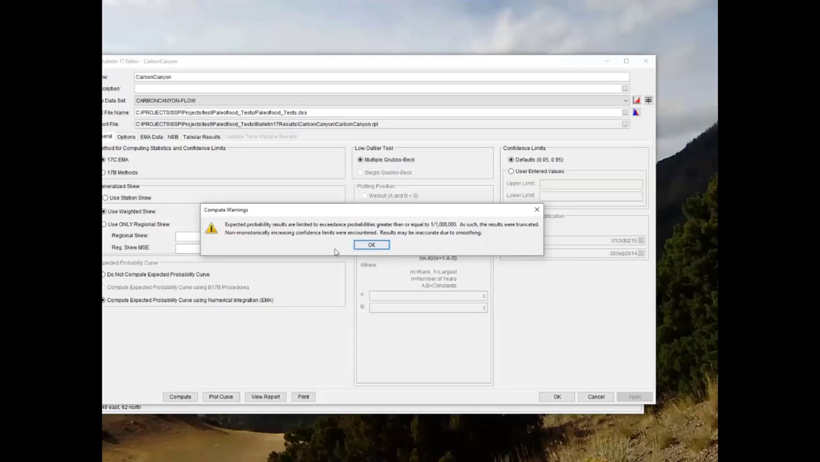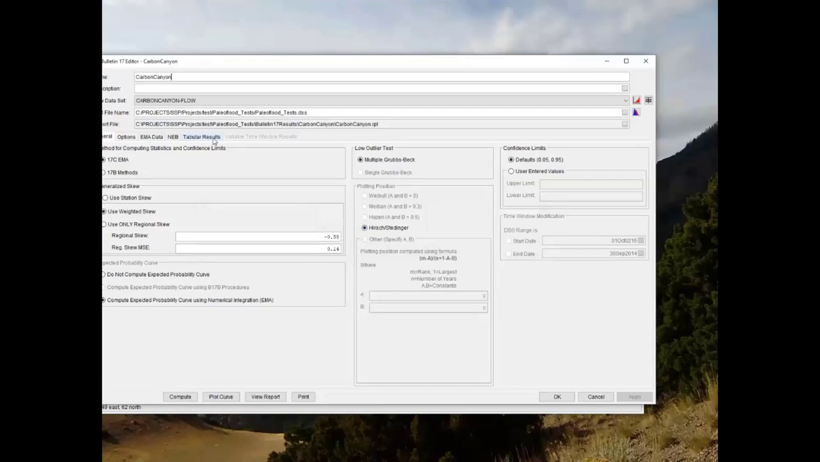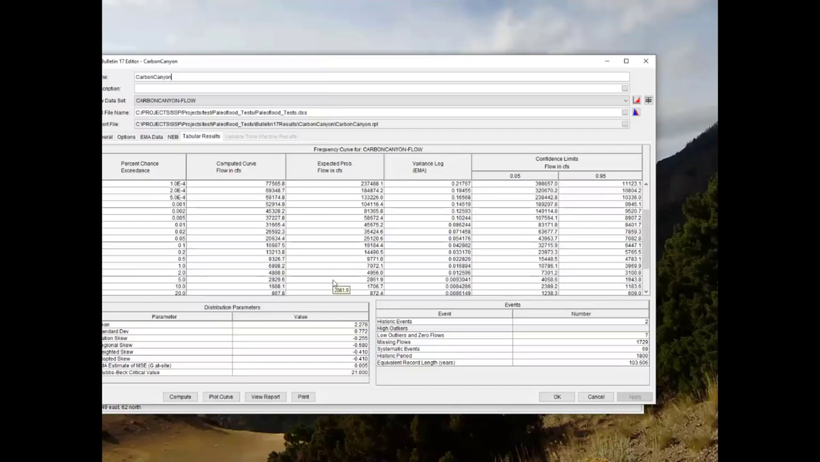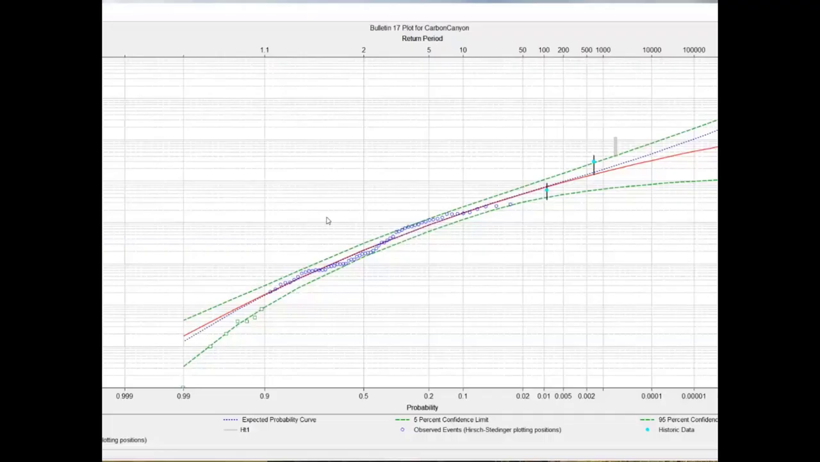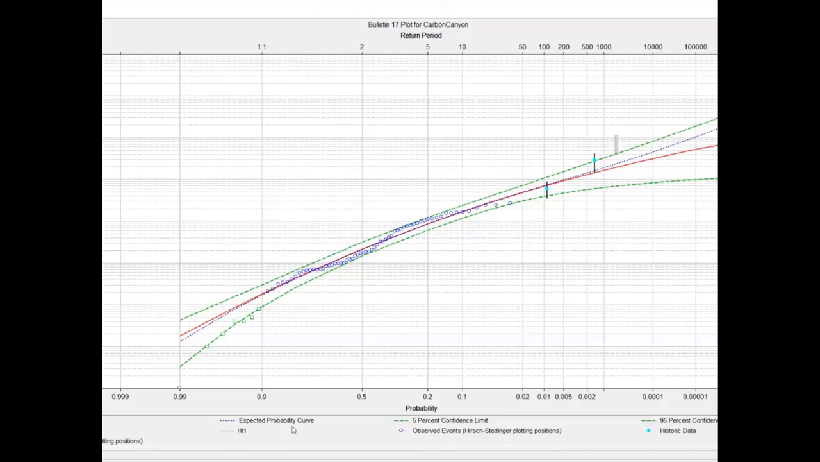Click OK. That's great. On the tabular results tab, we now actually show these results in the expected probability curve column, so you can see where they are. And you can see that I truncated them at the 1 in a million. You can still compute confidence limits in your computed curve past that, but we truncate those results there. When you plot your curve, you'll see this showing up as the dashed blue line. So you can see how that aligns with your results.